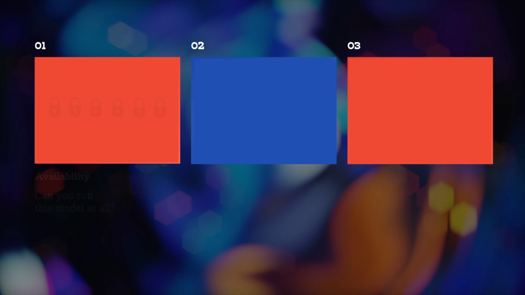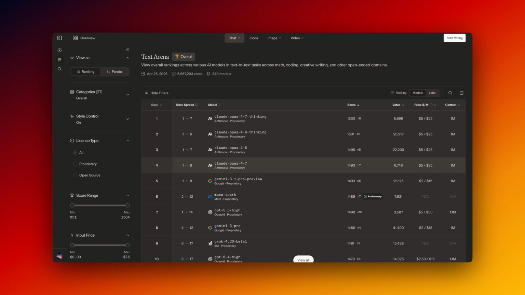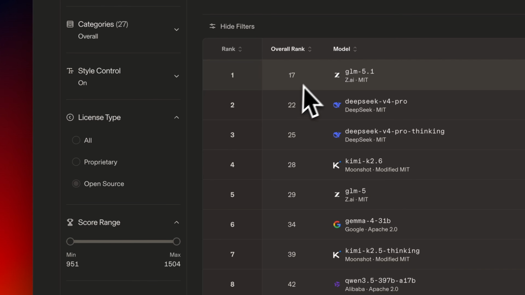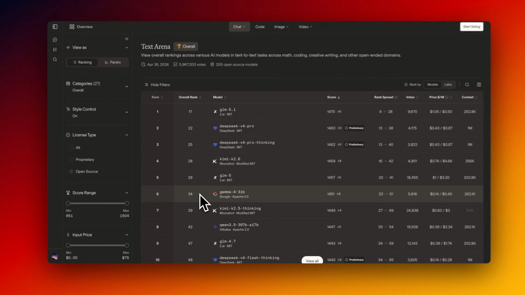The first question, can you run this model at all? If it's API only, it's out. So we start our search by narrowing it down to models with open weights. These are the models you can download and run locally yourself. Right now, most open weight models are ranked a bit further down the overall leaderboard. So right away, you're sacrificing some capability in exchange for control, privacy, and local performance.